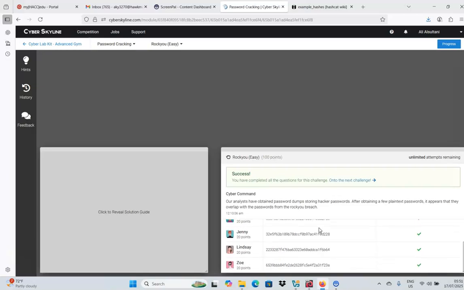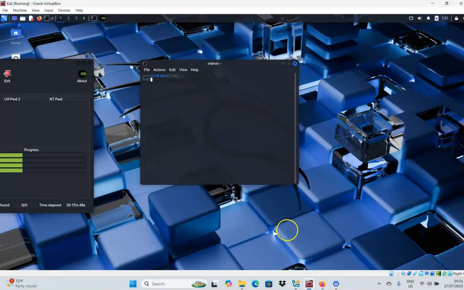So the hint says that the passwords overlap with the RockYou breach, so I will be using the famous RockYou.txt word list for this challenge. And to solve this, I'm going to use Kali Linux because it's very easy for me to solve it.